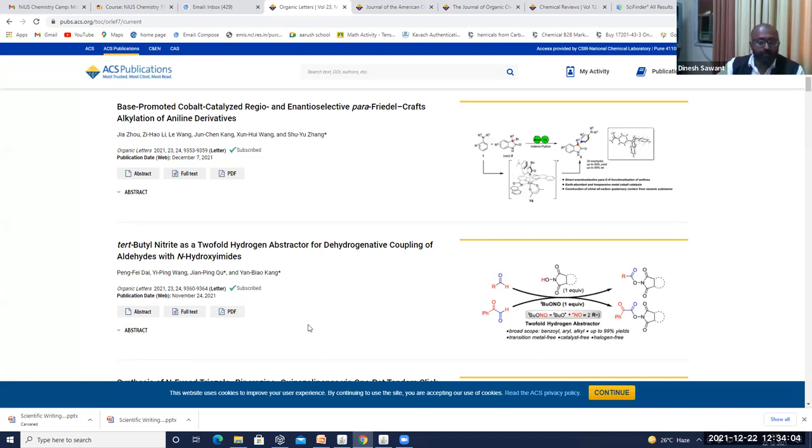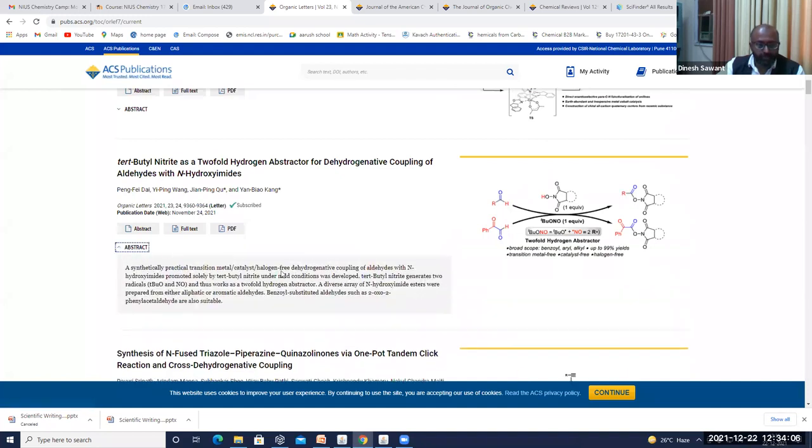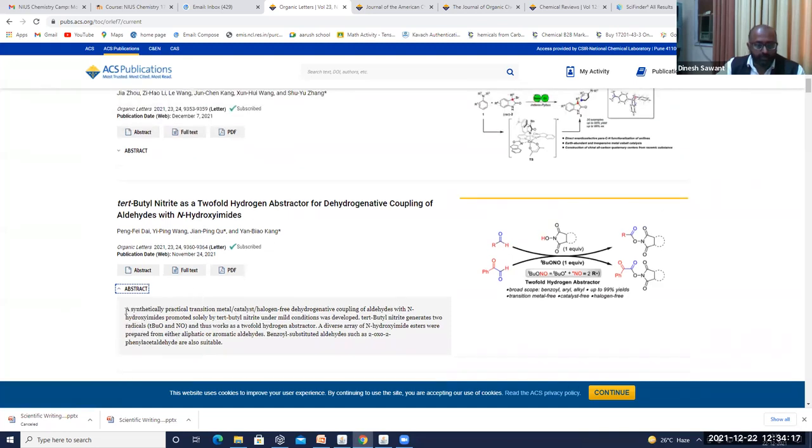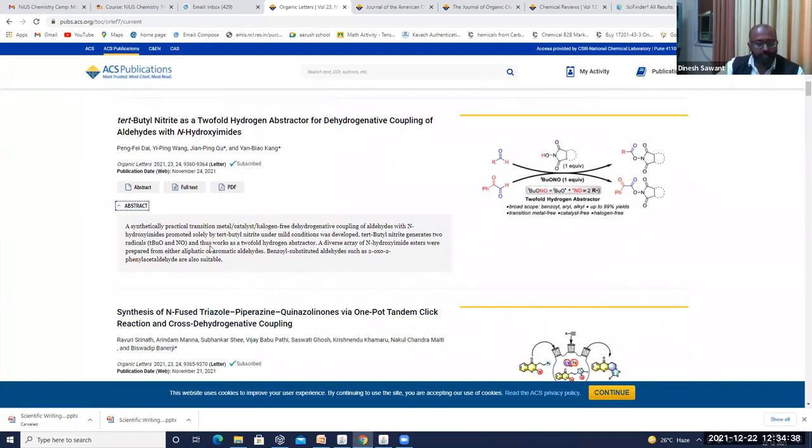But as a new student or as a bachelor student, first you should understand the abstract, because this is in words. It's easy to understand, and then make a judgment about what this abstract says about this figure. Okay, so here the title is tertiary butyl nitrite as a two-fold hydrogen abstractor for dehydrogenative coupling of aldehydes with N-hydroxyamides. So this gives brief, very condensed information about that work, what specific work they have done. And the abstract will give a little bit more detail about that work.